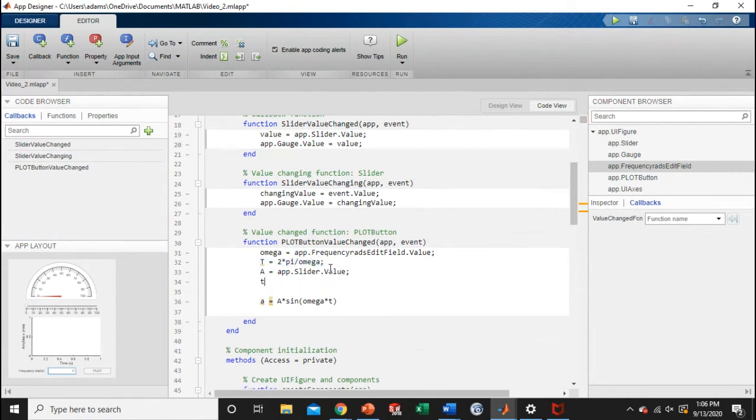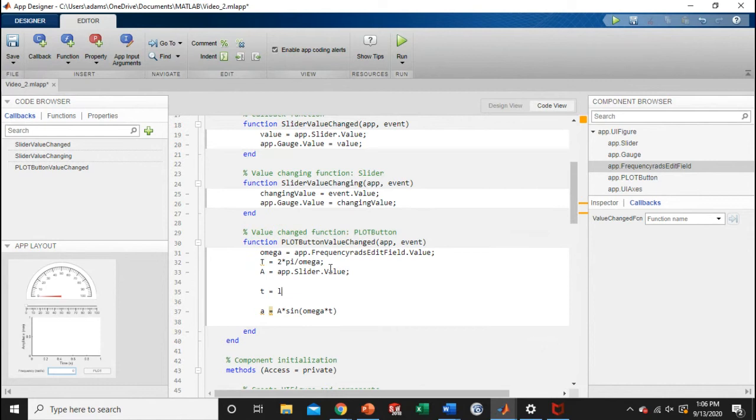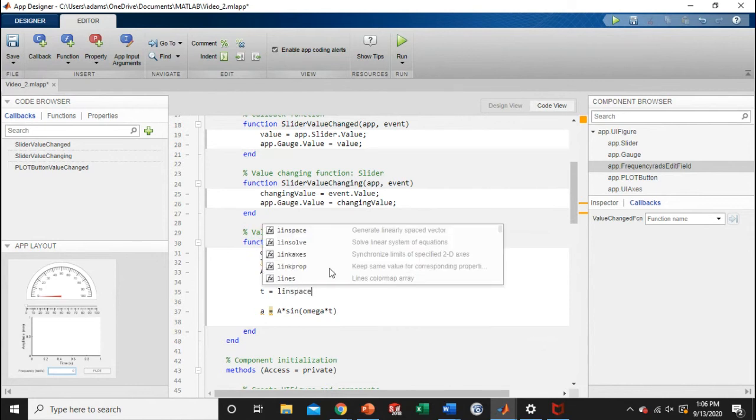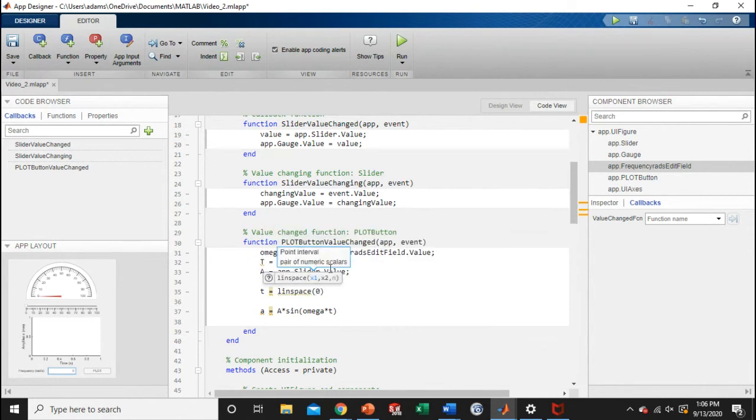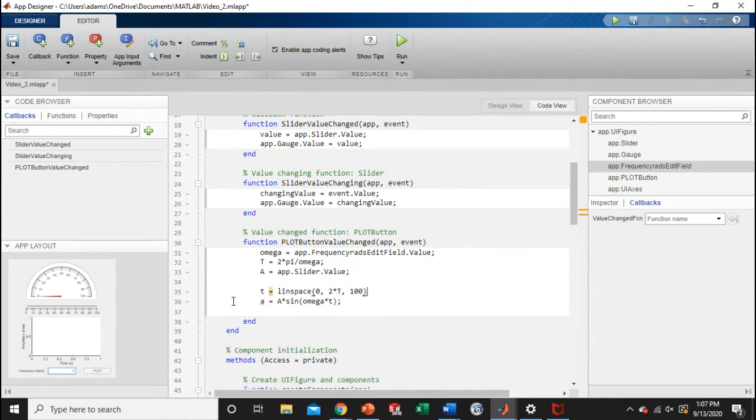And so now I need to create t, and that's why I defined this time period, because I just want t to go between, I'm going to use linspace. So I want it to go between 0 and 2T, so 2 times the period. And I want it to have 1,000 points so that I can plot with it. And so this is going to create time based on the period that I calculated.